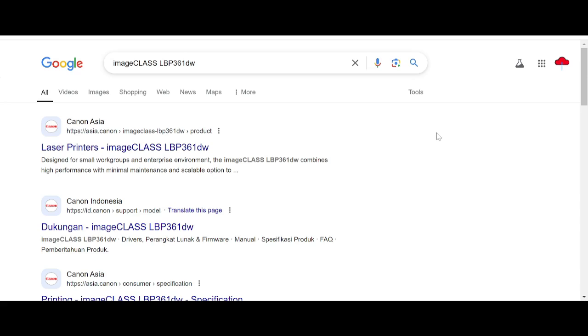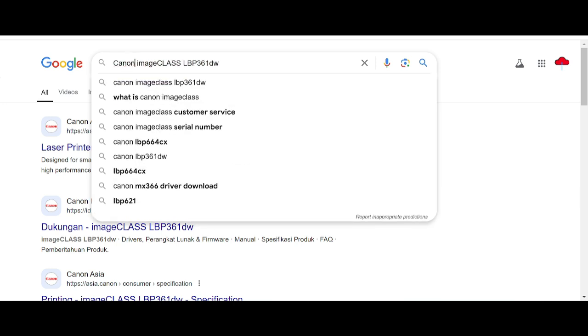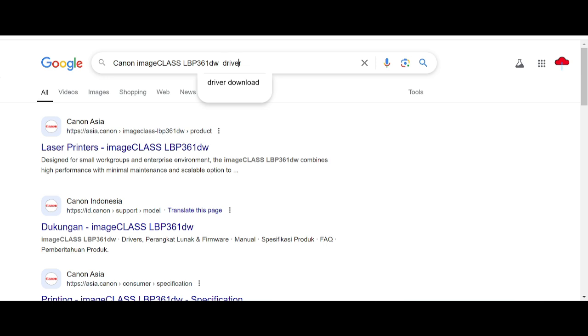And now I need to download a driver for Canon. Here you type Canon imageCLASS. Here for the sale. You type here for the driver download.